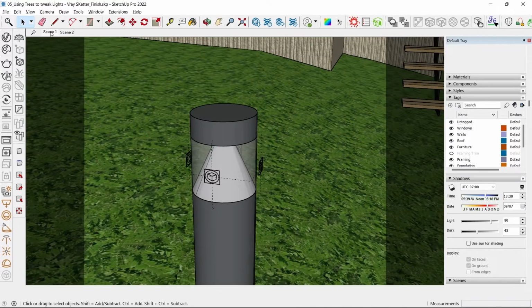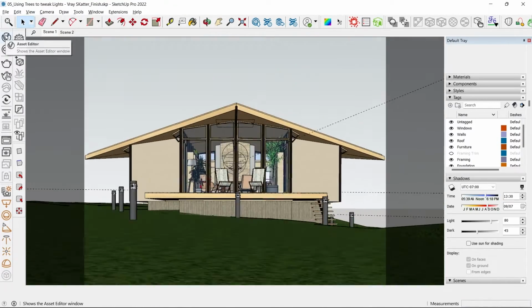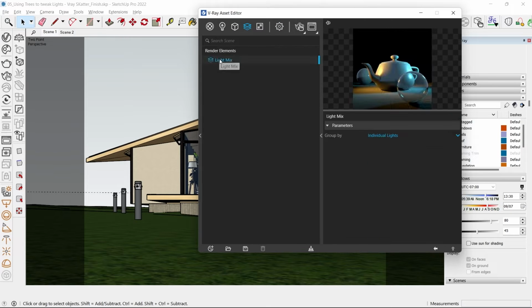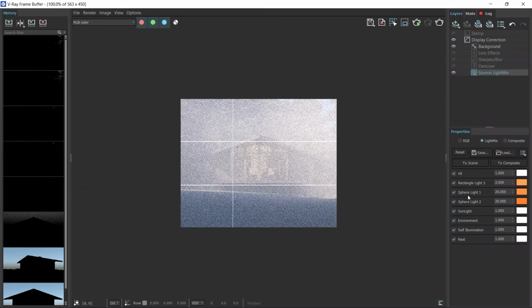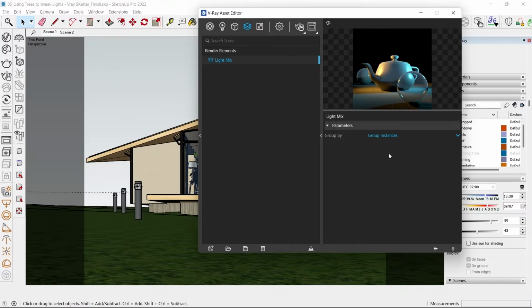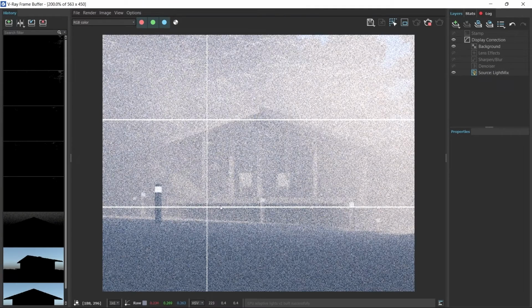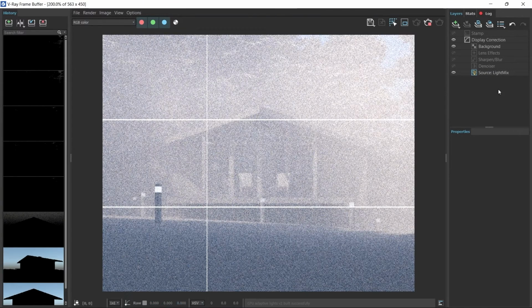Alright, so now I'll go back to scene 1. I'll go to my asset editor, go to settings, go to the render elements and go to light mix settings. And I'll change the group by individual lights to group by instance. What this would do is instead of listing out each light one by one, it will group these lights by instances. So I'm going to click on group by instances and I'm going to run an interactive render. Alright, so now you can see these bollards coming up in the render as well, which looks cool.